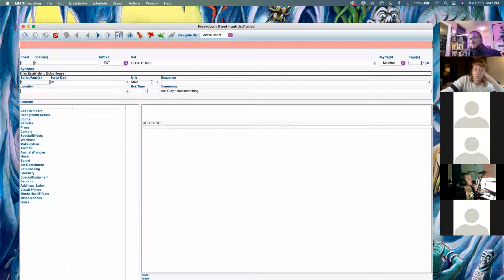I can't remember if it works this way in Studio Binder, but the nice thing here is once you enter something in one of these fields, it becomes a pull down menu, or what do they call it, a predictive type thing.